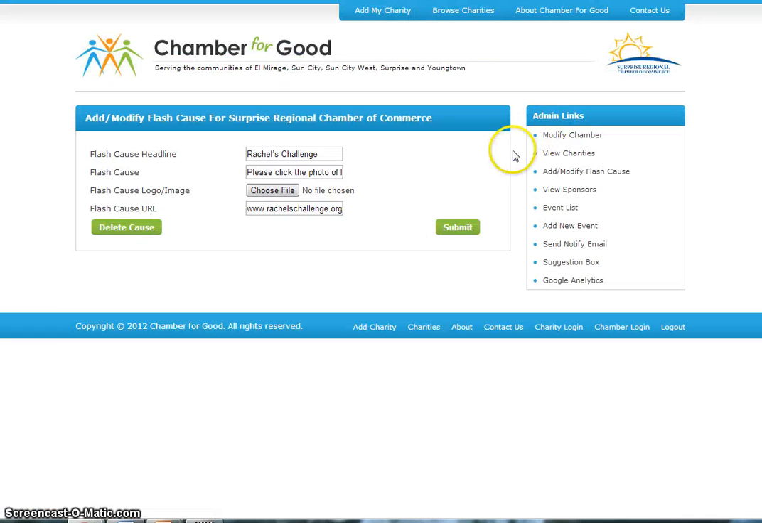And again, this is a very powerful tool that as you build up your email address list for your community, this becomes even more powerful. And again, if I needed to clear this out, I simply delete the cause. Here, I just put in the headline. On the Flash Cause, I can put in about a paragraph's worth of text here.